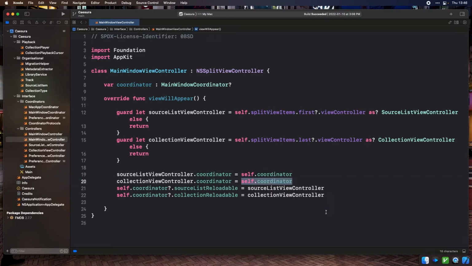The coordinator also needs to be able to trigger reloads on the source list and collection view controls in a way that is not tightly coupled to the usage of NSOutlineView and NSTableView. So I declared a reloadable protocol with a method called reload data. Both view controllers implement these protocols, so I can set them to the coordinator's source list reloadable and collection reloadable properties. Now that our coordinators have propagated down the chain, the view controllers can start doing their individual magic.